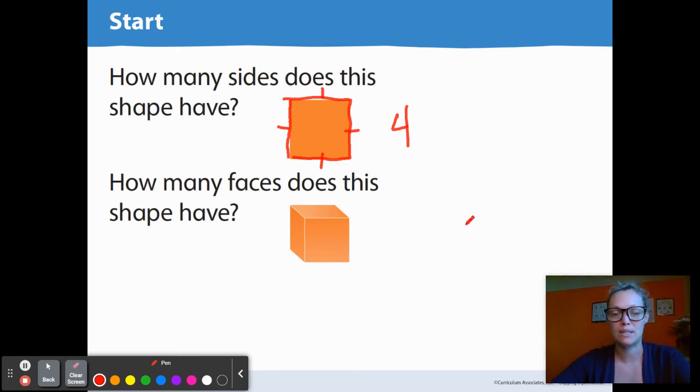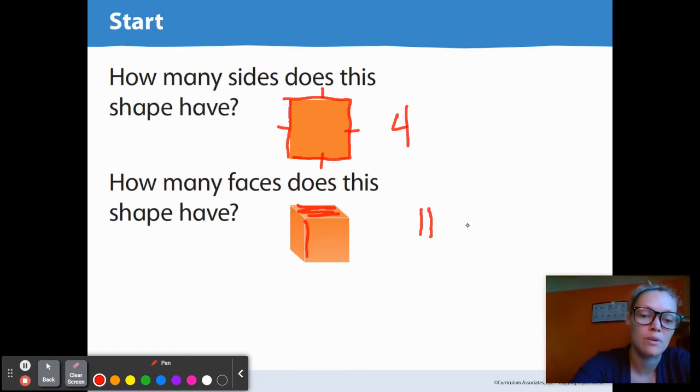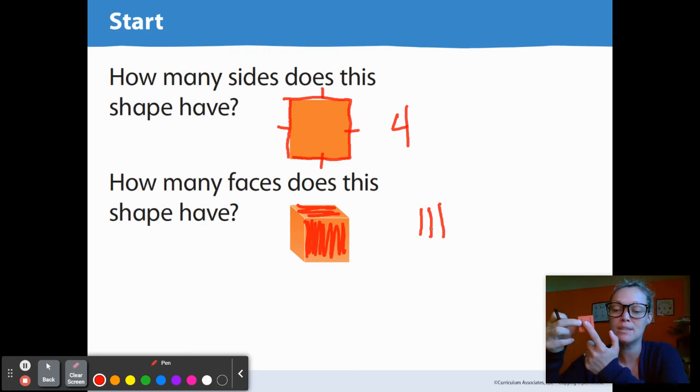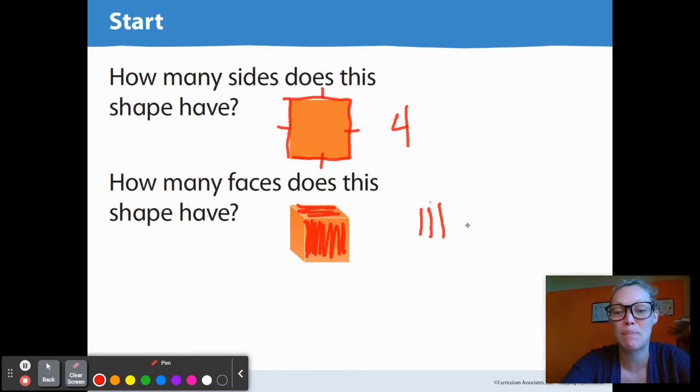So let's think about this. There is one on the top. I'm gonna put a tally as I count. If there's one on the top, I know there's one on the bottom. So I'm gonna add one for the one that I can't see. Then I know there's one in the front. There's one for the front, and I know if there's one in the front, then I could flip it over, and there's a face in the back. So I'm going to give a line for the face in the back.